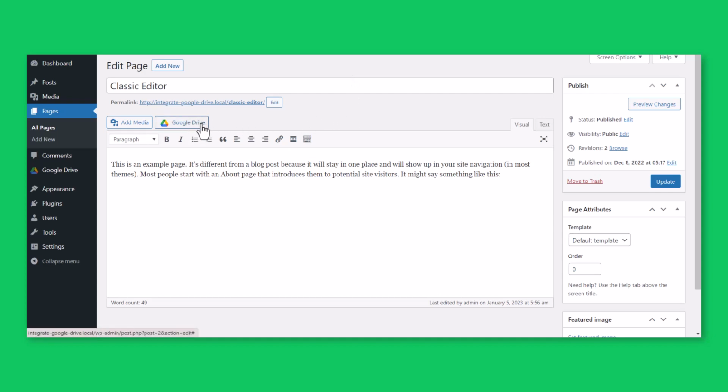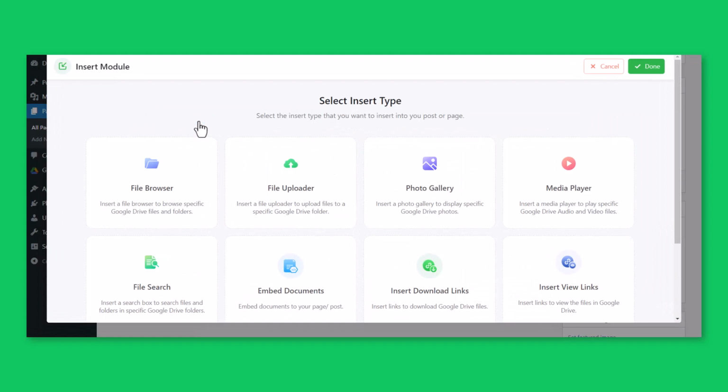Click on the Google Drive button. A new pop-up window will open, where you can create a file browser module by using the File Browser module. Create a limitless file uploading field with the File Uploader module. Display photos in a stunning gallery with the Photo Gallery module.